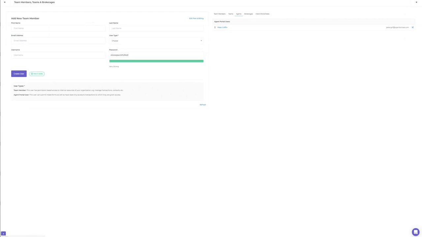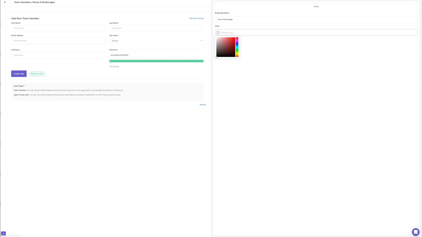The next menu item we're going to tackle is brokerages. Brokerages is fairly simple. You're going to go ahead and say add new, type in the name of the brokerage, and choose a color that you want the background of your intake forms to have. In this case, I typed in Acme Brokerage. You can come to the color screen and you can select your color.